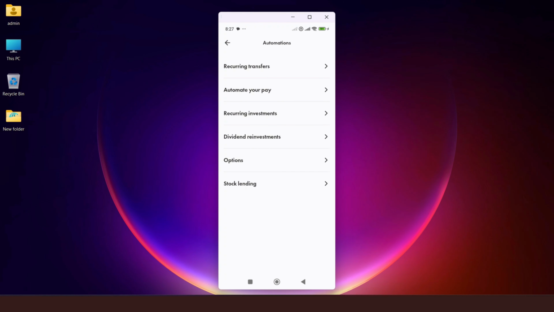I've covered the entire automation except options, which I'm sure you'll figure out if you have been following so far how this entire automation works.